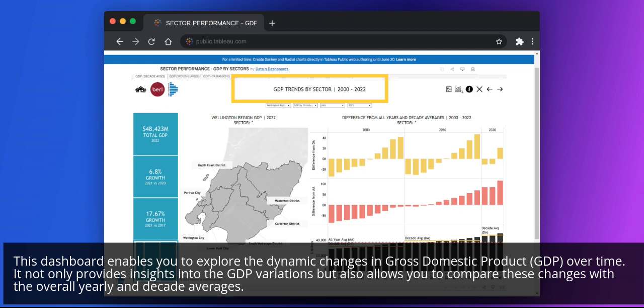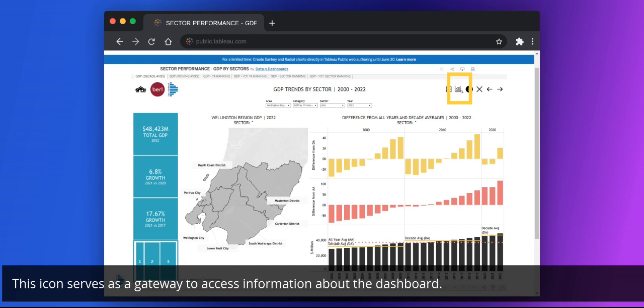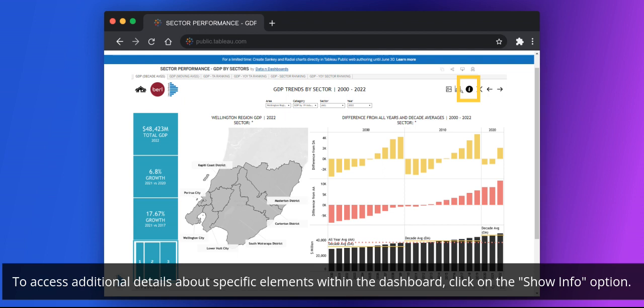This dashboard enables you to explore the dynamic changes in gross domestic product, GDP, over time. It not only provides insights into the GDP variations but also allows you to compare these changes with the overall yearly and decade averages. This icon serves as a gateway to access information about the dashboard. To access additional details about specific elements within the dashboard, click on the Show Info option.